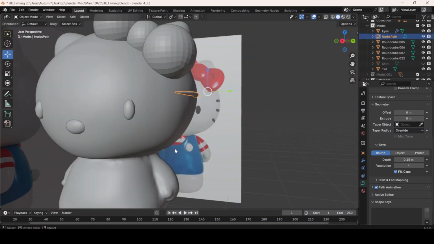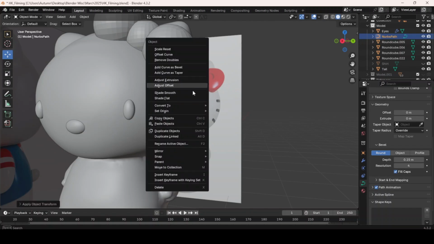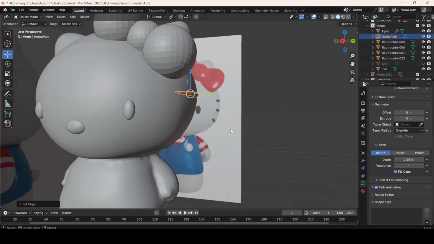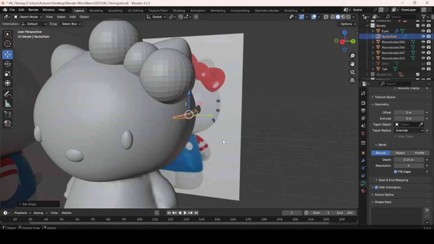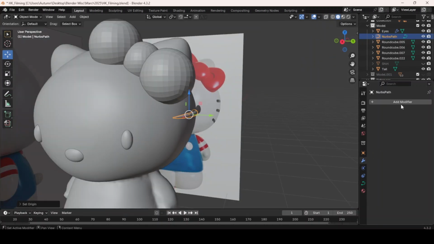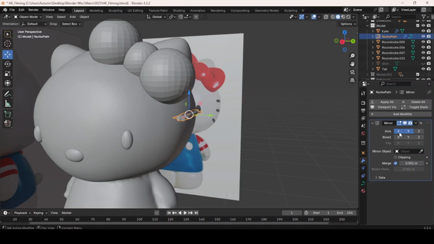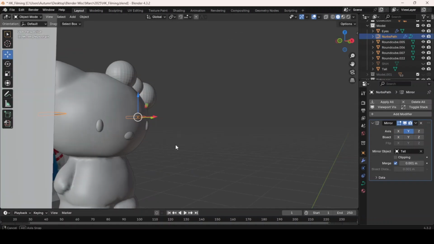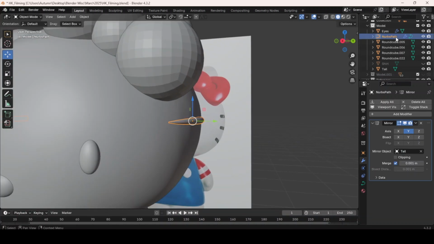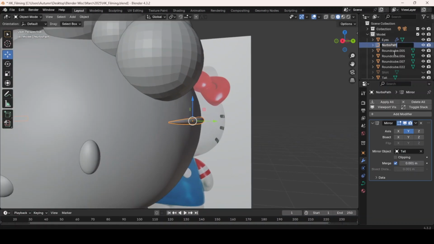So we're going to Control A, all transforms, set origin to surface. And we're also going to add a modifier to this path. Mirror, as you can guess, mirror over the head, so we have them on both sides. Let's also rename this path to be whiskers.